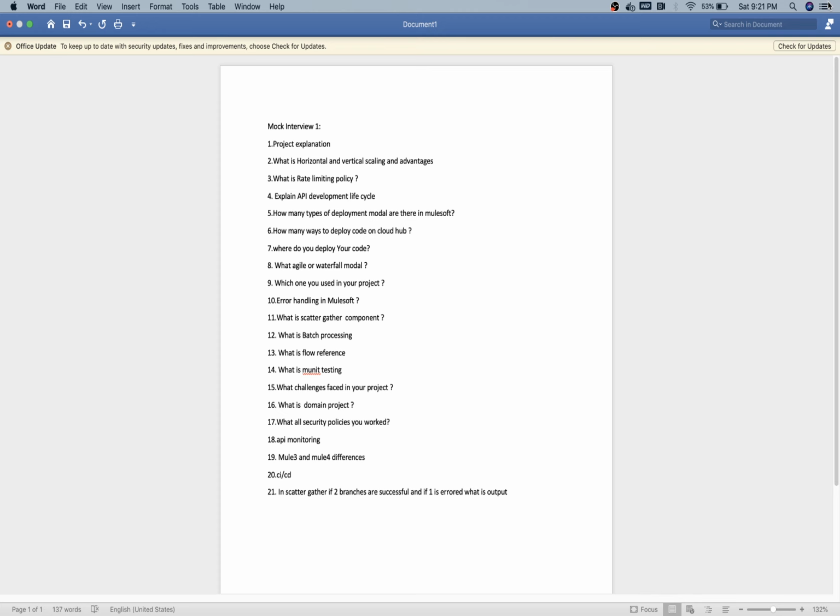Okay, fine. Next, can you explain the flow reference component? What is the flow reference component? As we saw in the previous scenario for error handling, if you want to move the event from one flow to another flow, then we use the flow reference component.